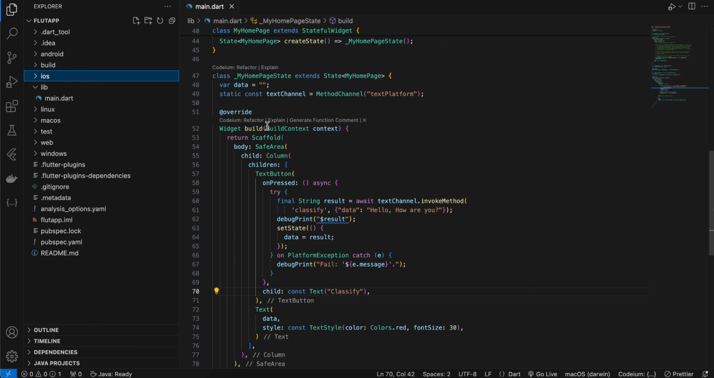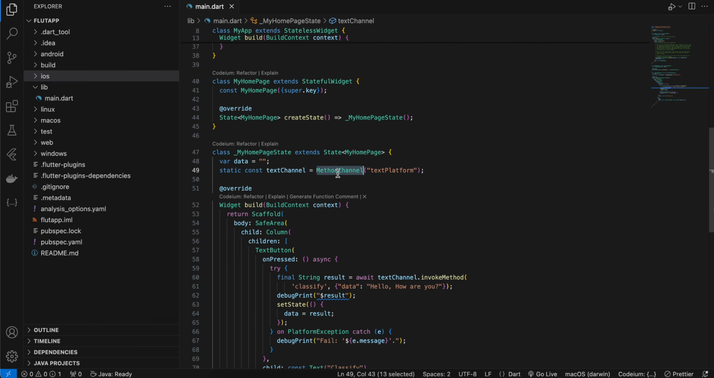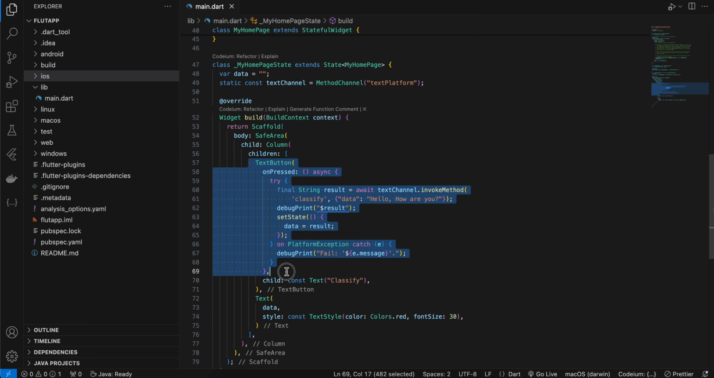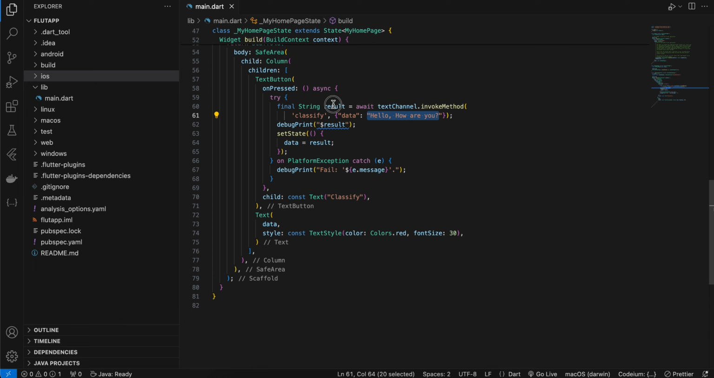Inside main.dart I have refactored this MyHomePage widget. I have created a method channel called text platform as well as one variable for it, and inside the column I have taken one text button, and here as you can see I am invoking a method called classify, and this is the hard-coded text which I am sending from the Flutter side to the native side. And once we get a result back, I am assigning it to a data variable and I am displaying it inside the text widget.